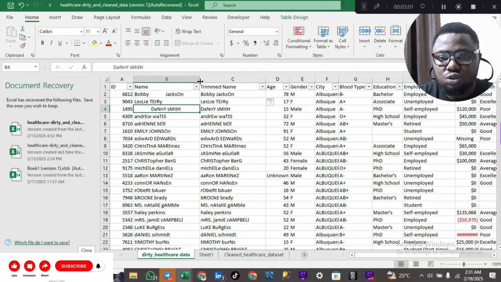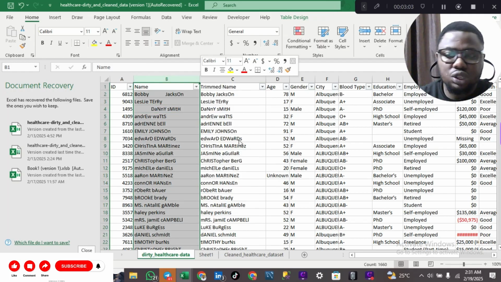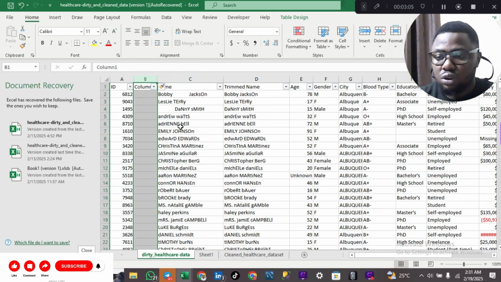So whenever you want to remove extra spaces, use the trim function to remove your extra spaces. That's the best way to do that.